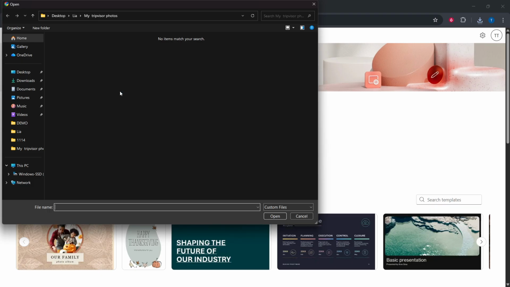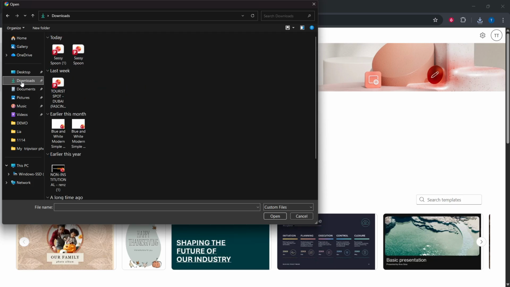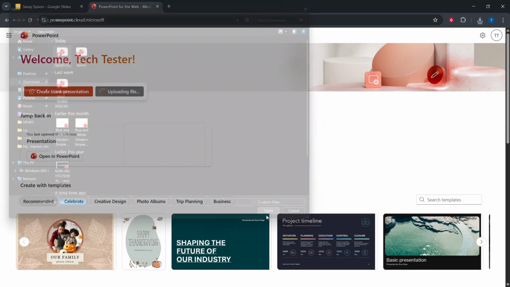When your presentation opens, take a moment to check through it to ensure everything has transferred smoothly. Pay particular attention to the layout. You want to make sure everything is in place as it was in Google Slides. Check your fonts to ensure they appear as intended, since sometimes different programs handle font rendering in subtly different ways.